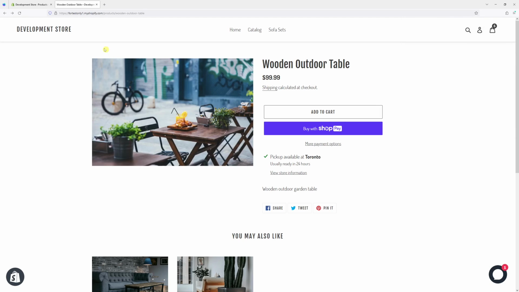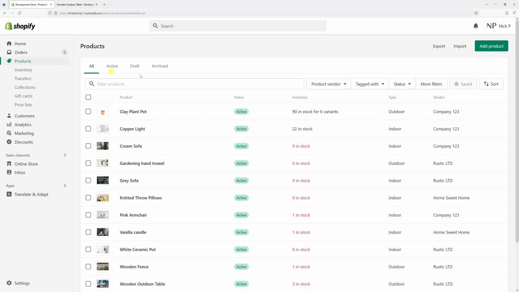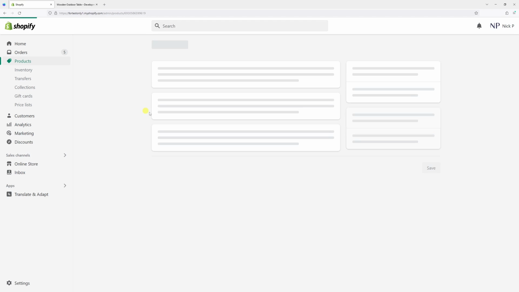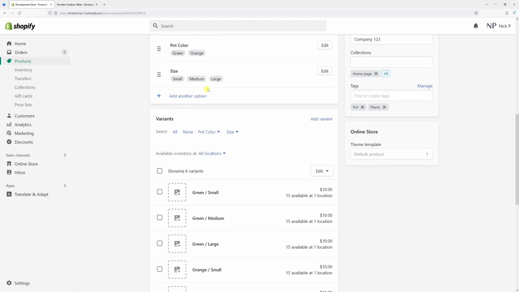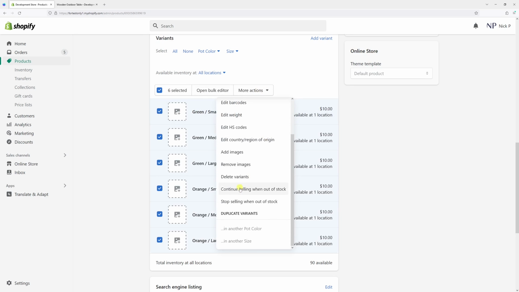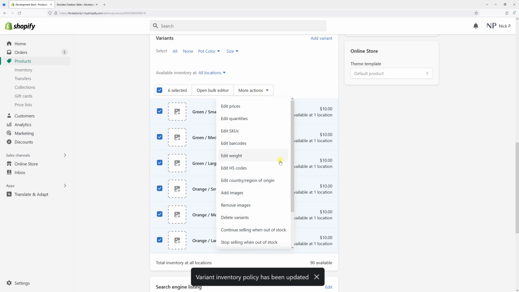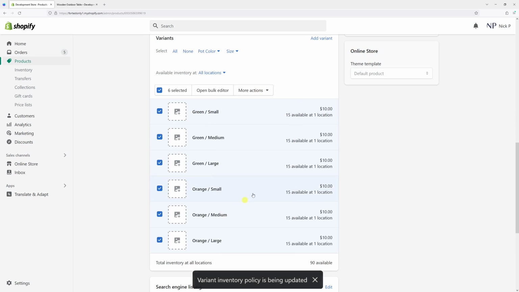And also, in case you have a product with multiple variants, you have to enable this feature for every single variant. For example, I have this product, clay plant pot, and I have many variants here. So in order to allow continue selling when the product is out of stock, I have to select them all, and then click on more actions, and then select continue when selling out of stock. And in case I want to disable this option, once again, just select them all and then select this option, stop selling when out of stock.